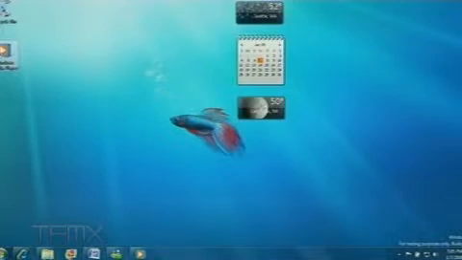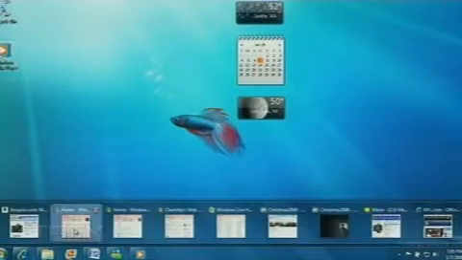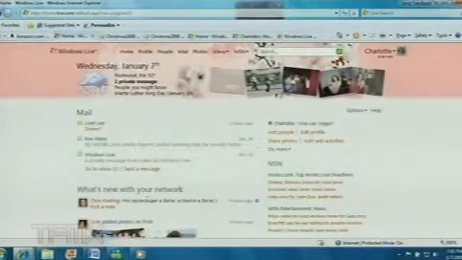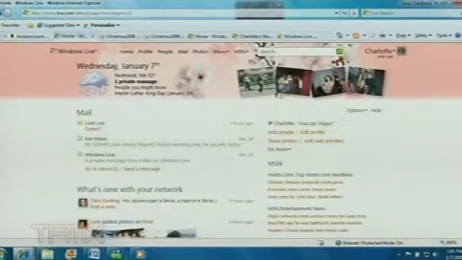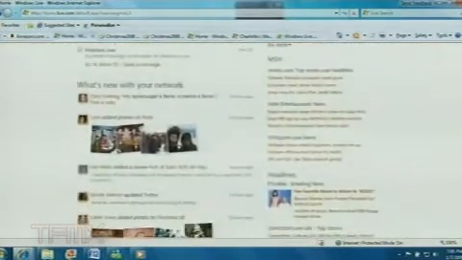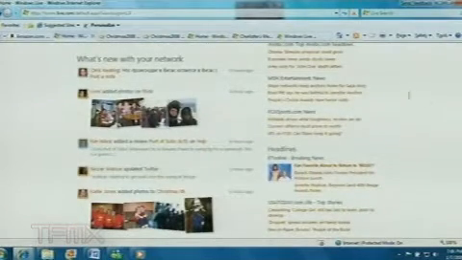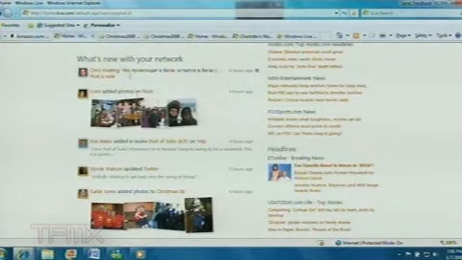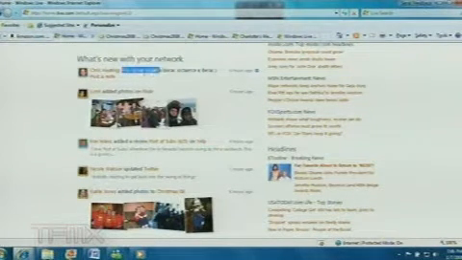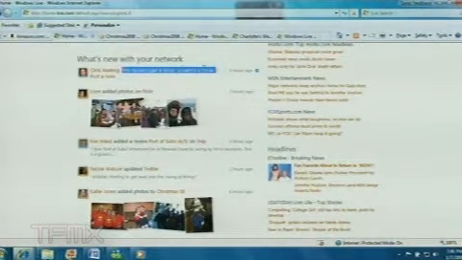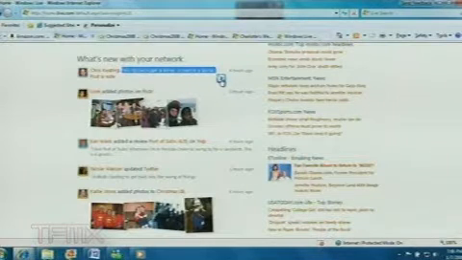A good place to start is at home.live.com. Here you can see I have a lot of different content. I have access to my email, I have some headlines, but my favorite part of this page is the What's New feed, because it gives me updates on what my contacts are doing right here. And I noticed that my colleague Chris, who is on his way down to CES, has changed his status message to this very intriguing phrase in what looks like Russian.